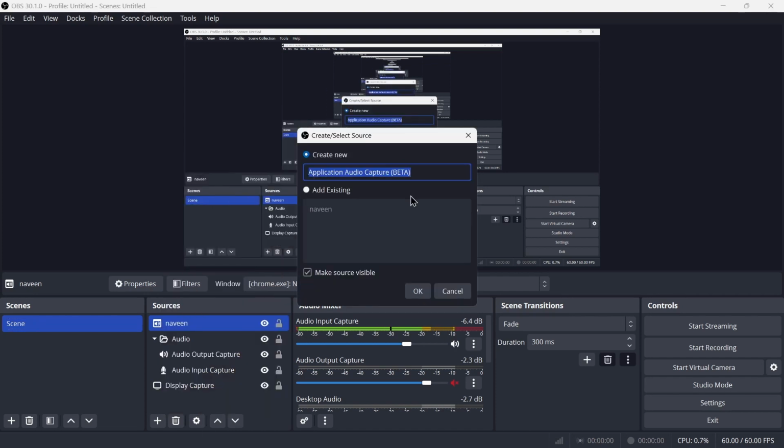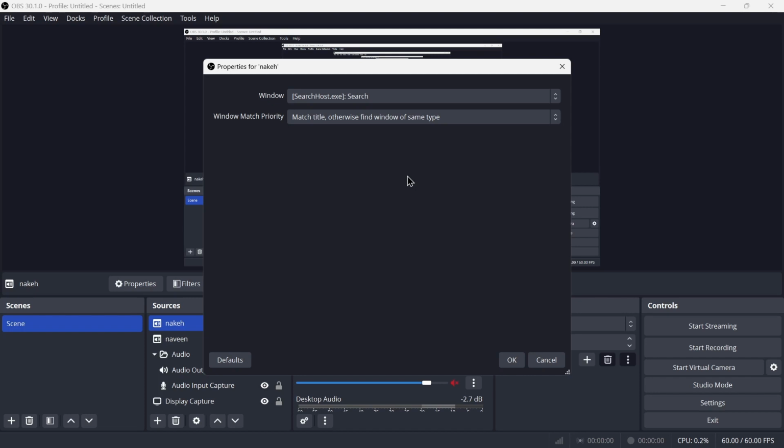Just tap on application, and then tap on application audio capture, and after that, create a new capture with a new name. After creating a capture, you can select another app. So I have just selected Chrome.